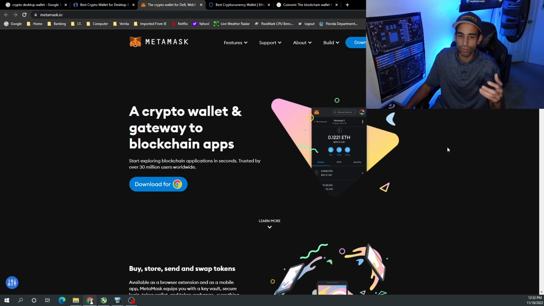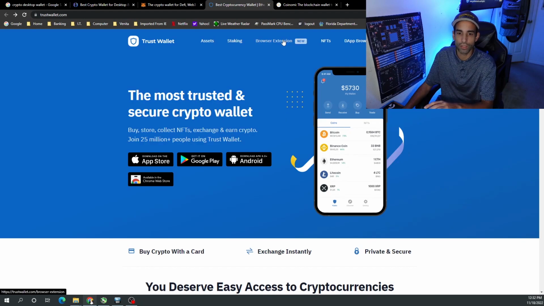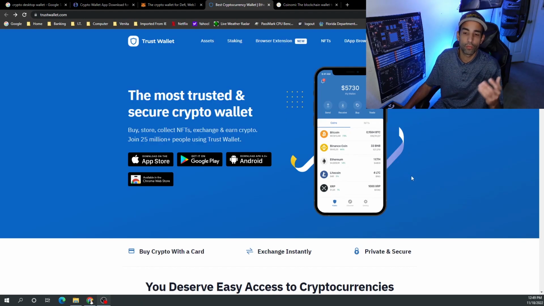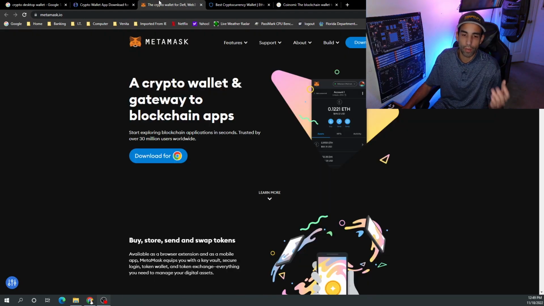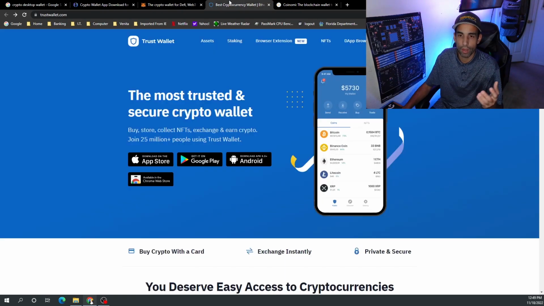And then there's browser extensions that also have a desktop utility to it. But I don't want to go too deep into browser extensions. We'll probably cover that in a different video because Trust Wallet does the same thing. There's browser extensions for it, and it's available for mobile devices. So you can have your MetaMask on your mobile, and then you just use your browser extension when you're home on your laptop or desktop.